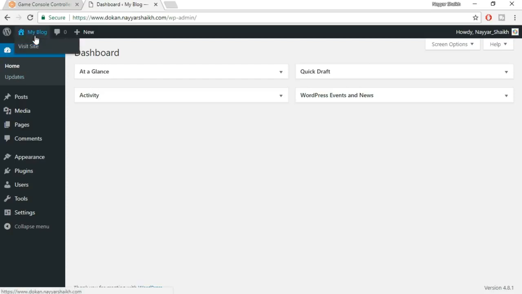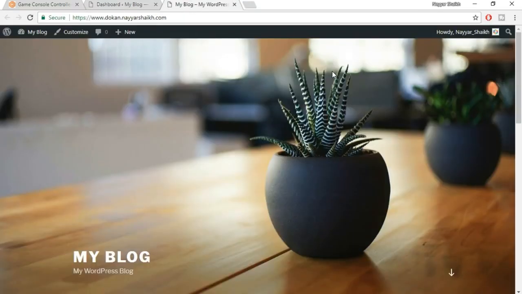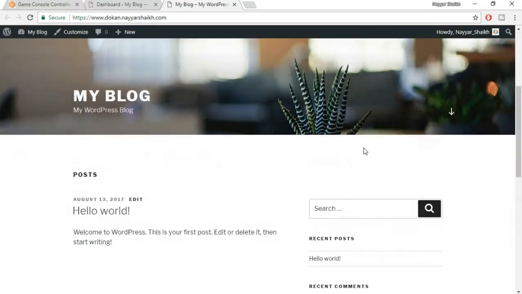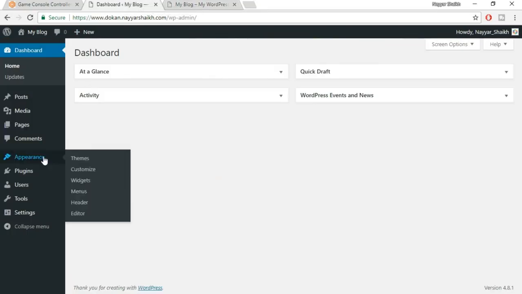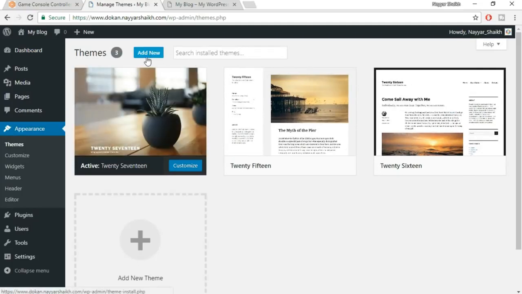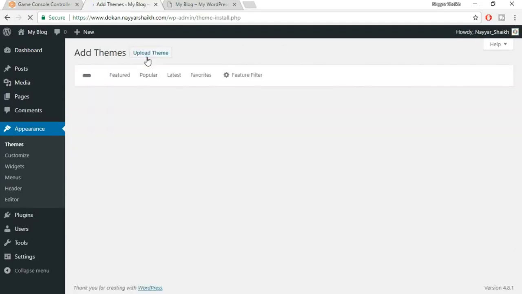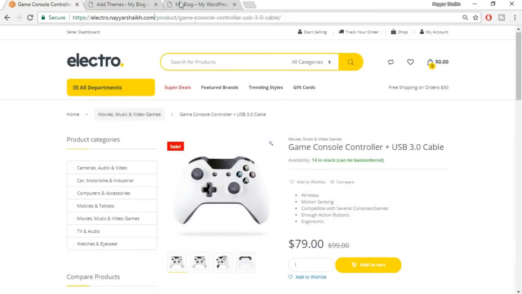Why theme? Let's see how our website looks like now. Just hover over here and open this link in a new tab. So this is how our website looks like right now, and we have to change these things. For that, we use a theme. So come back to your dashboard, hover over appearances and click on themes. Now here you have to click on add new, and we have to add the theme which we have used in our demo website.